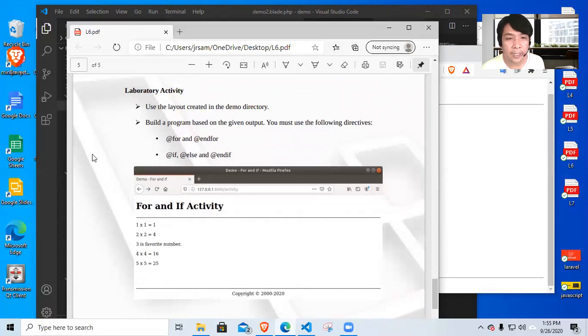So just read the directions in the LMS for your activity. Okay, so that's it for now.